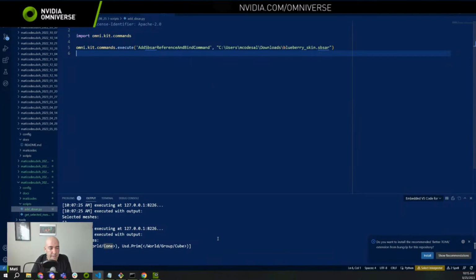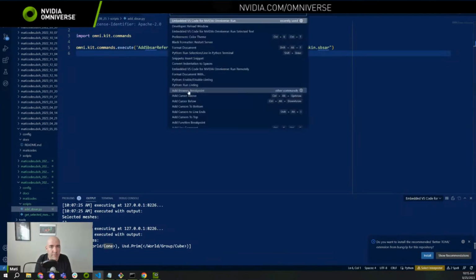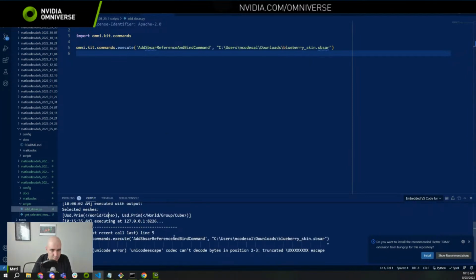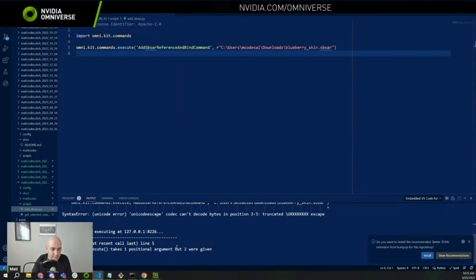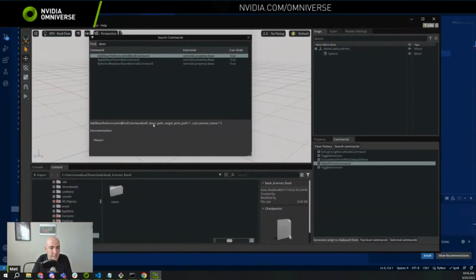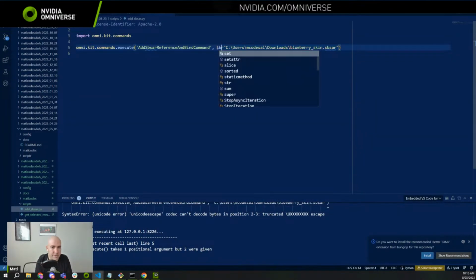And we'll run it. Oh, what did we get here? It's because I have backslashes and those get escaped. So if I do a raw string, raw strings are good for file paths like this, Windows file paths where you have the backslashes. Let's try that again. All right. Takes one positional argument, but two were given. And that's because it doesn't want the sbsar path as positional. It wants to treat this as a keyword argument.